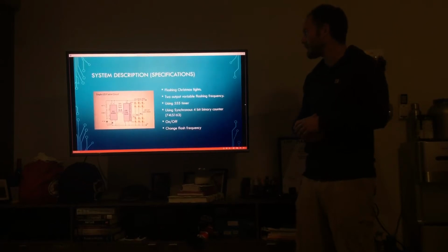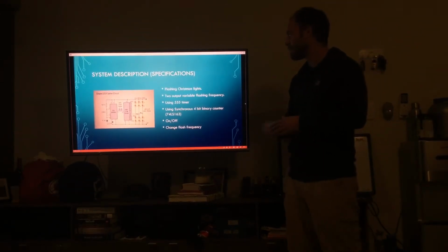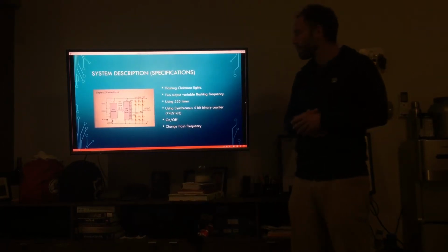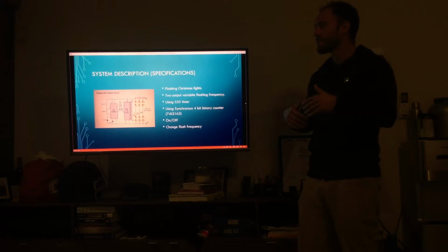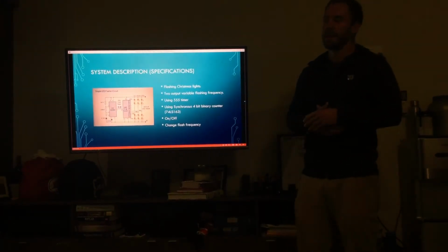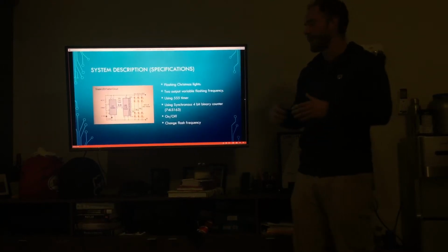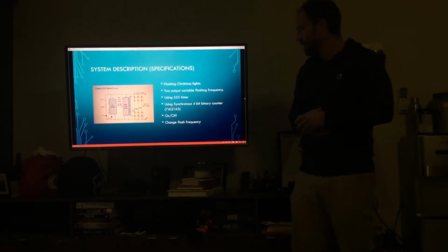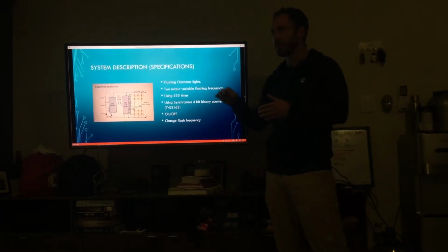So I looked online and found a couple of things. This 555 timer could be used as my oscillation signal, and then I used that with a counter to count up and basically change the frequency at which the lights flash. I also wanted to have an on-off feature, and I wanted to be able to change the flash frequency.